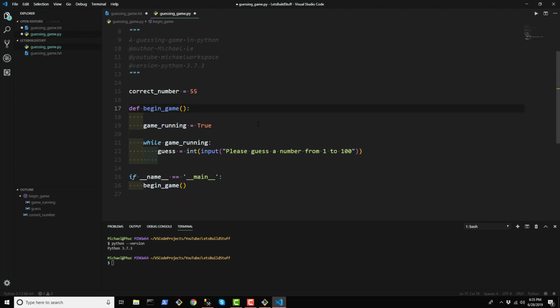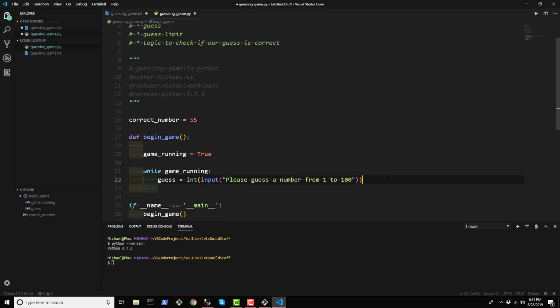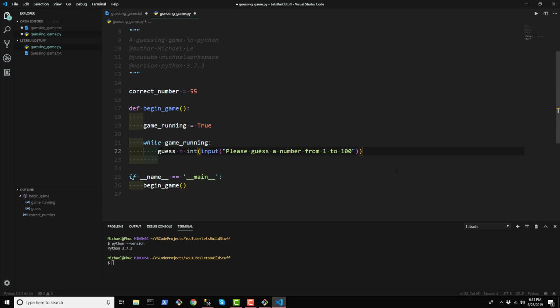But later on, we're going to implement something that makes this game more interesting by having the correct number be a random integer. So this Python script would automatically set a random integer to this correct number, so we don't have to hard code it in. And we're going to be using the random module for that.